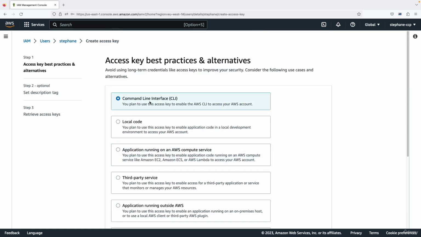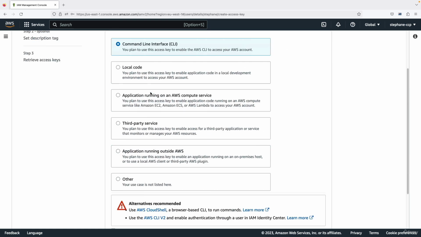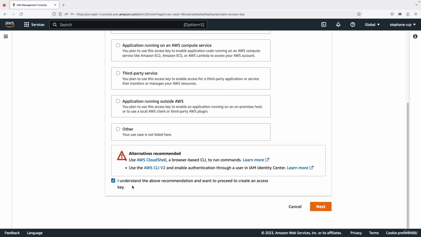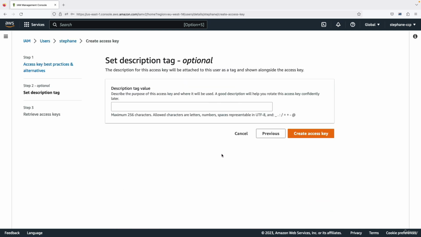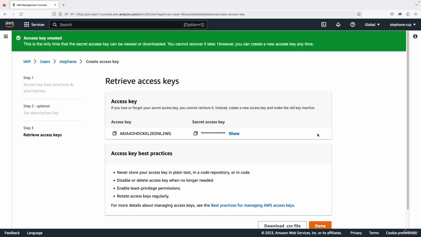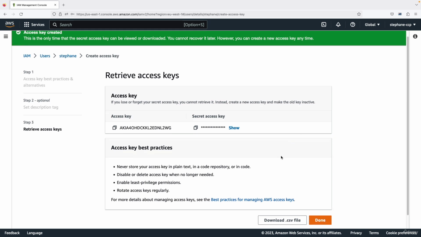For now, we're going to use the CLI and we will use these access keys. And we'll click here to say, I understand the above recommendation. And I still want to create an access key because it is important for you to understand how they work, what they are, and so on. So let's create this access key. And now this is the only time you'll be able to have access to the access key and the secret access key. So I will go back now to a previous version of that lecture where you see the old UI, but don't worry, nothing changes from that point on.